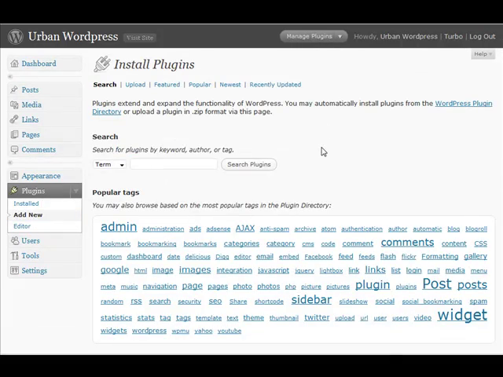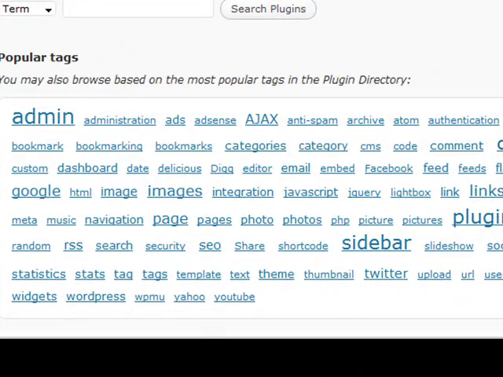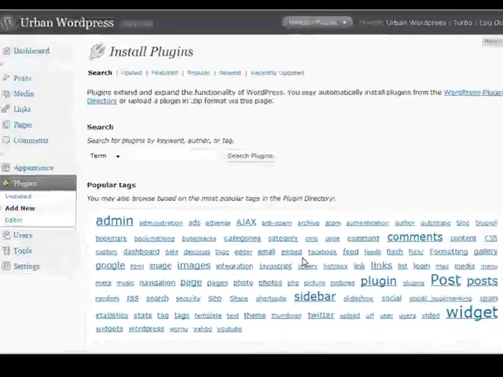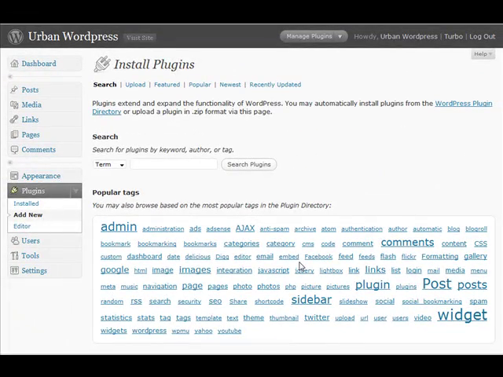As you can see here, there's a number of tags listed. Now these are the popular tags of what people are actually installing on their website. This feed is taken from the actual wordpress.org website. If a plugin is not shown in the plugin directory, you will have to go to the particular website and download it and then install it from your own computer, which will be the next step that we take you through in this video.